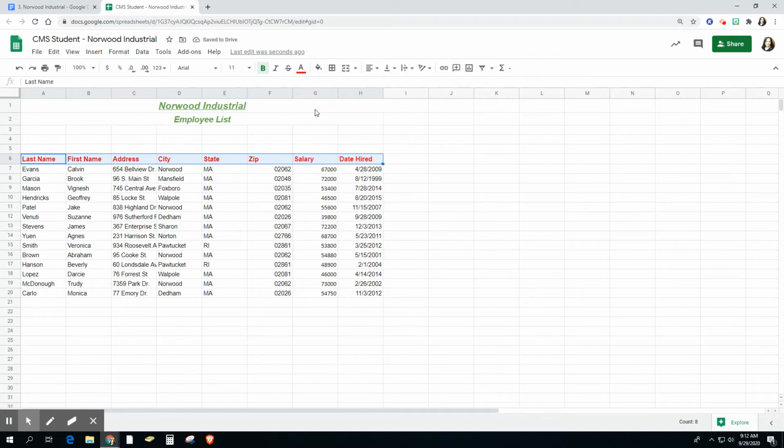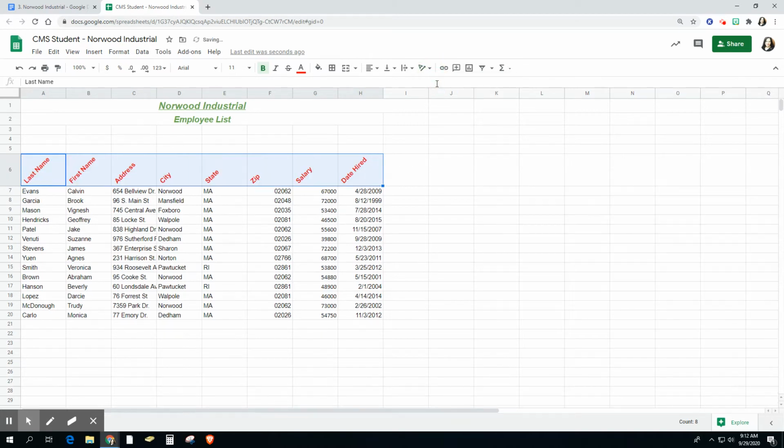Now number 7 is probably new for you. It's changing the orientation. So there are 2 ways I'm going to show you how to do that. So again, make sure you're selecting A6 through H6. So one way to change the orientation is this guy right here. And it's called the text rotation. So you click on the drop down arrow and you can actually rotate this way or that way.